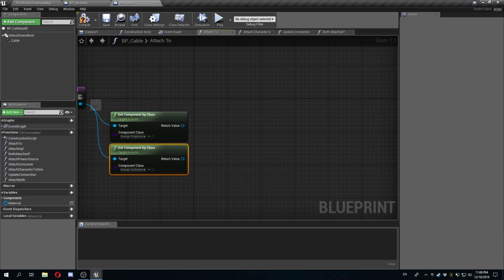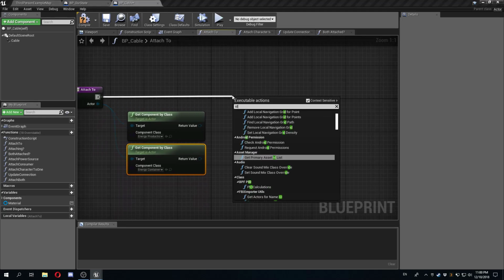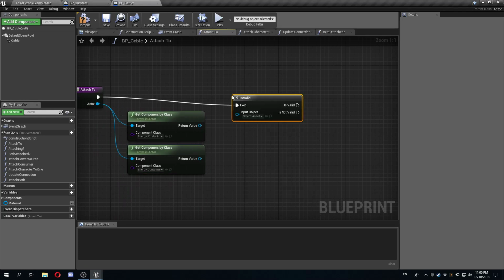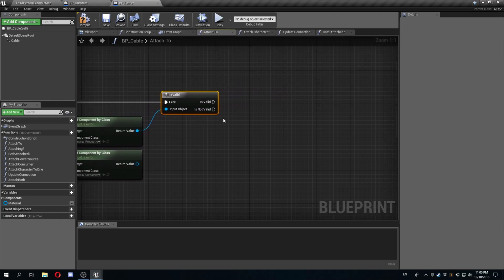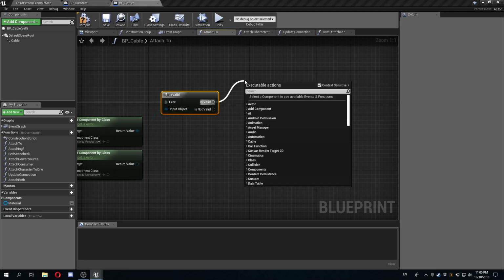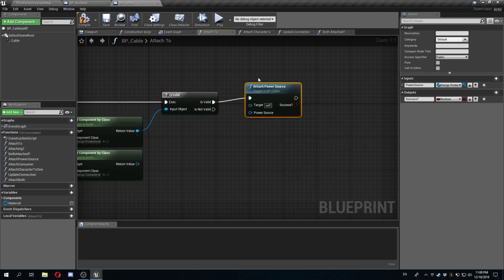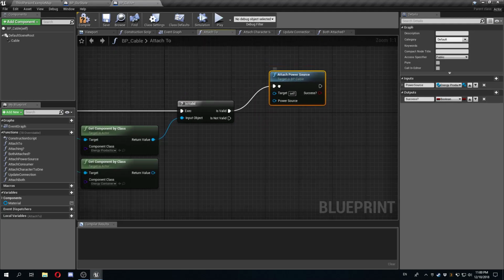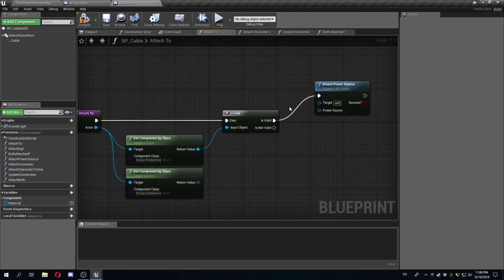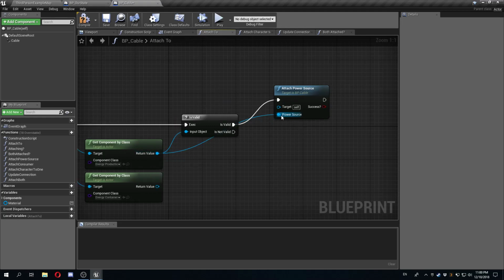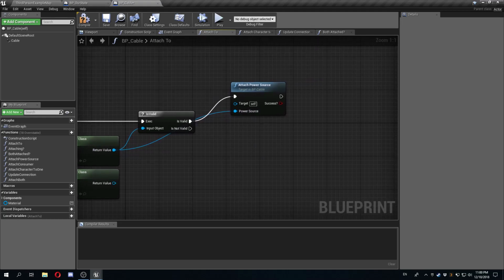But I can't speak today. So I'm going to do is valid on the first one. So if what we are trying to attach is actually an energy production or has an energy production inside, we are going to call attach power source, right? And the actor that we want to attach is, oh, I'm sorry, we don't need the actor actually, we need the components. So this is the power source that we want to attach.